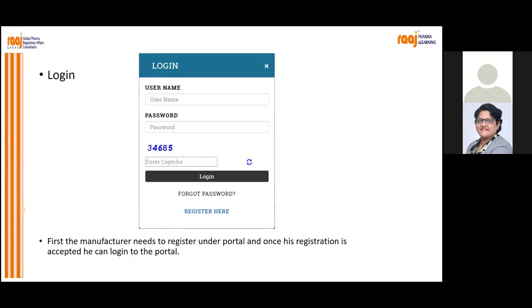Now we will move on to the login. So now that you know that you have to refer to the MD7 checklist to apply for a manufacturing license, you need to actually register on the portal first. All right, so we can click on login. This is the username, password, everything. We click on register here.